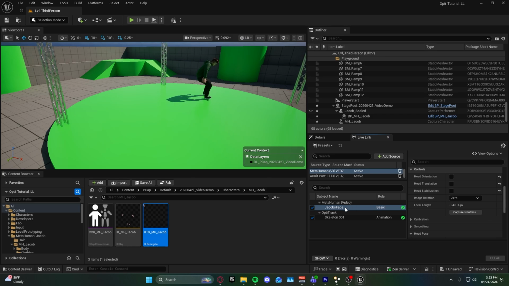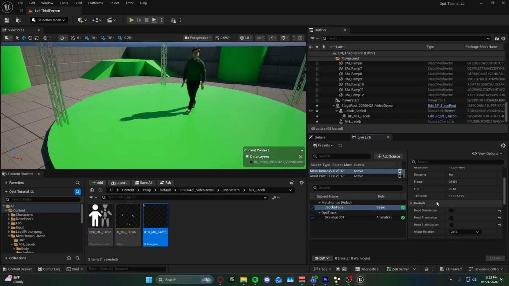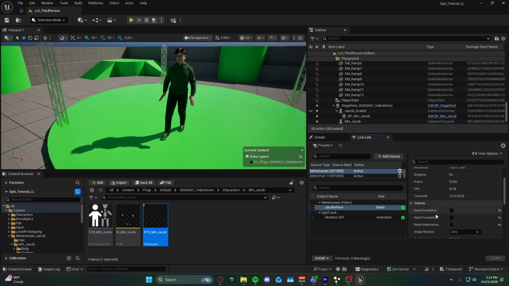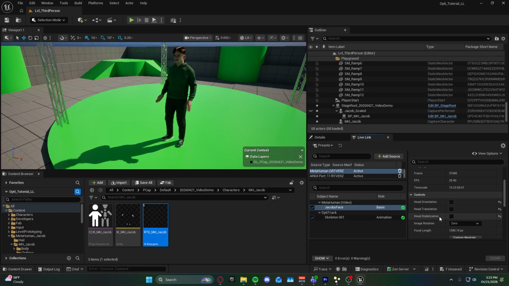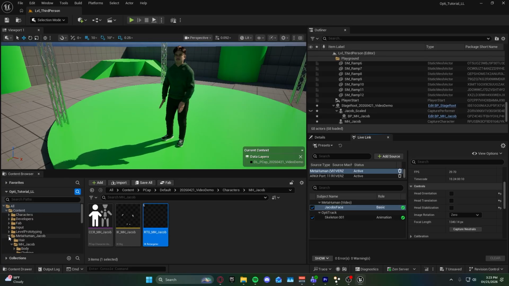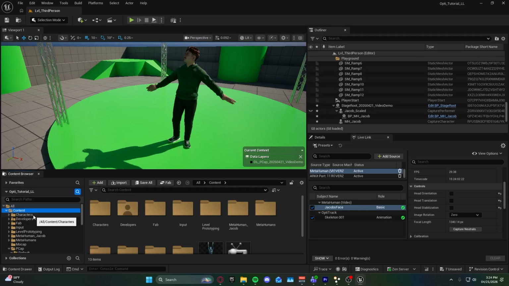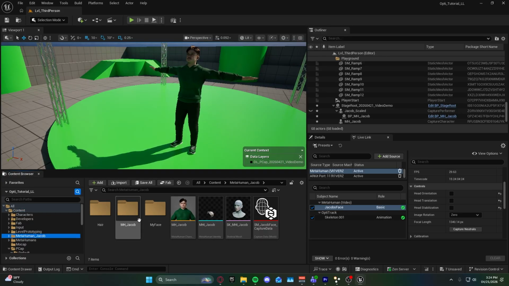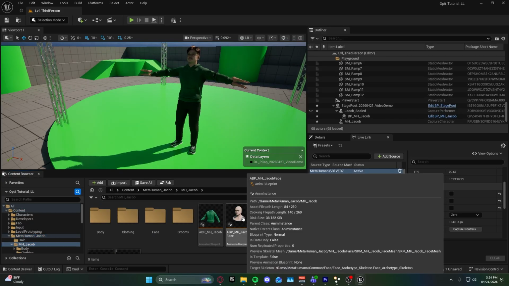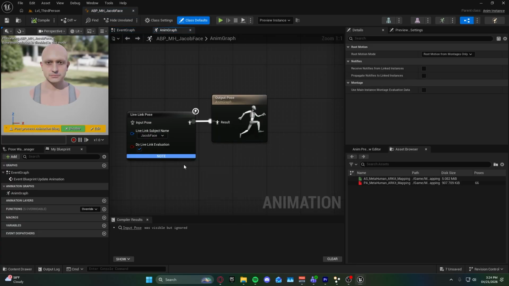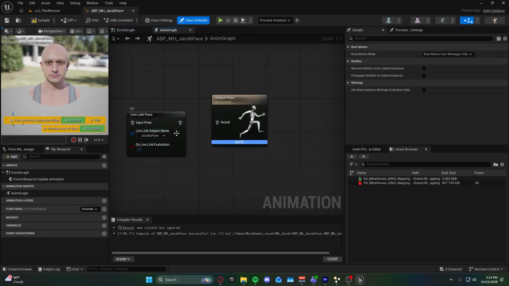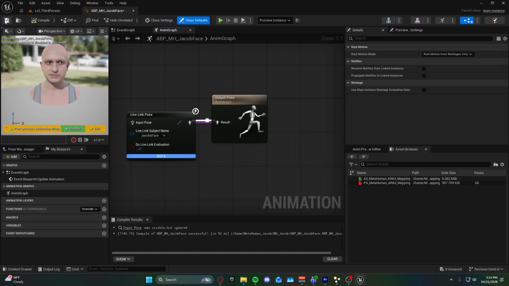So I've already got my metahuman face going on here, and I've turned off head orientation, translation, and head stabilization, and I've captured my neutrals. So I will go to the metahuman section folder for myself here, and then I'll jump into the animation blueprint that we've got here. I'm just going to give this a quick refresh, and then I'll click compile, and you can see my facial expressions are animating.